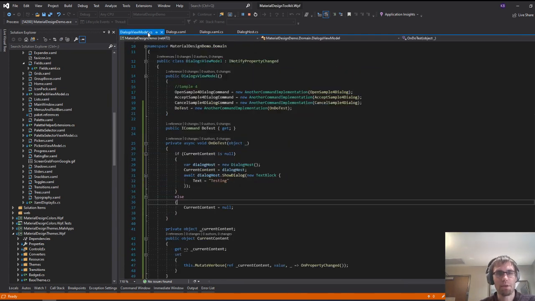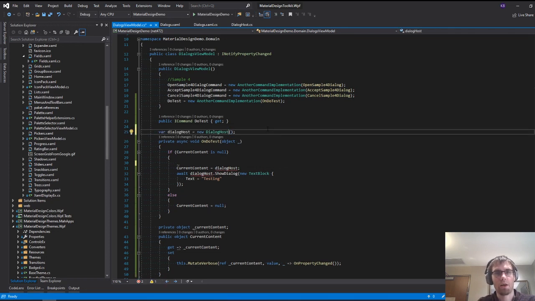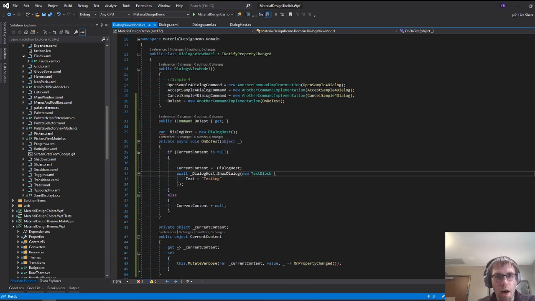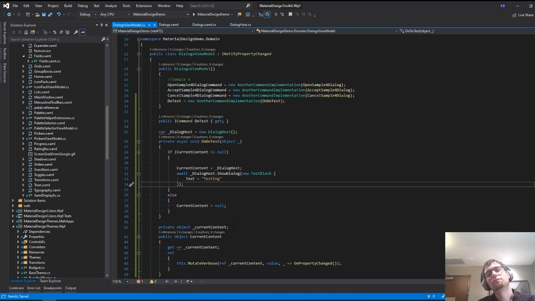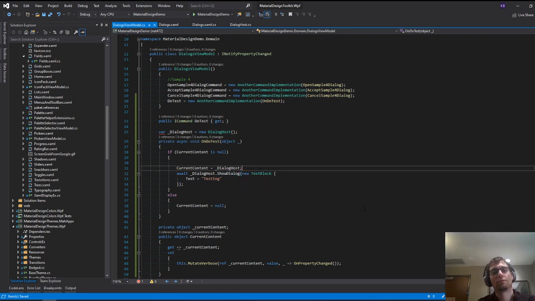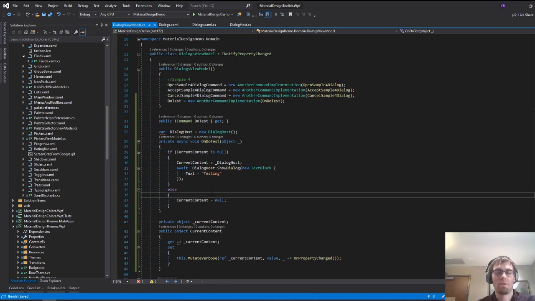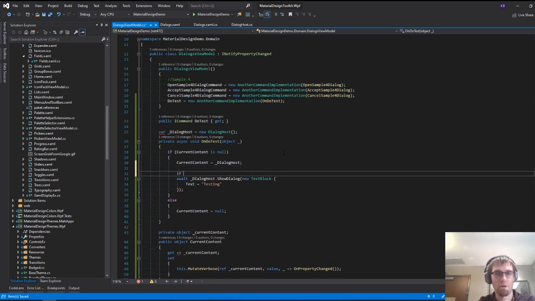I'm curious what happens if I use only a single instance, right? So rather than instantiating a new instance every time, right? So var dialog host. Sure, fine, whatever, right? So let's just do this. So if I can check the current state of the dialog host.